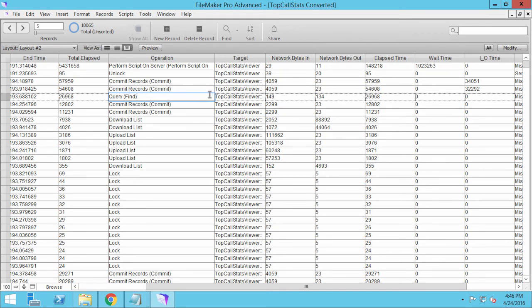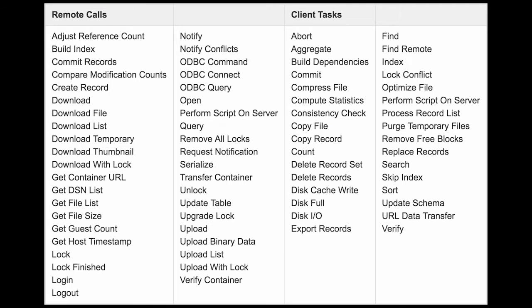Over time, you will collect different kinds of operations, and if you're wondering what the full list of those remote calls and client tasks is, here it is. Here we have the remote calls being shown on the left, and then the information that is shown in the parentheses, that is the client tasks, that's shown over here on the right. These are all the different possible values that you might see in that list.